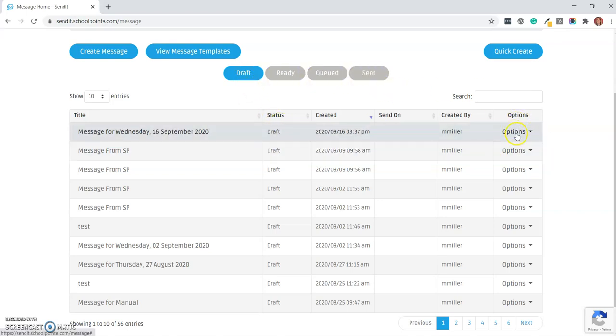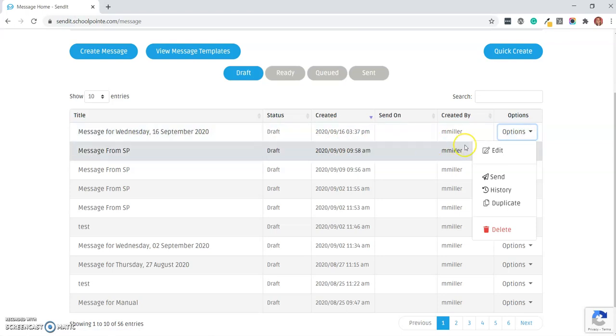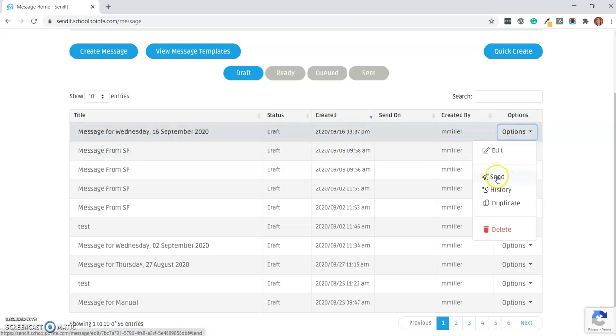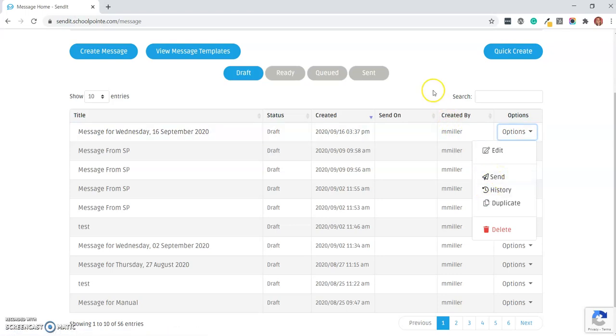All of your messages also come with options over here on the right. Once you've actually sent your message, you can view some of the information on that. Any of your messages that are in draft status, you can send from here. So you can go ahead and click on the options to get additional information there.